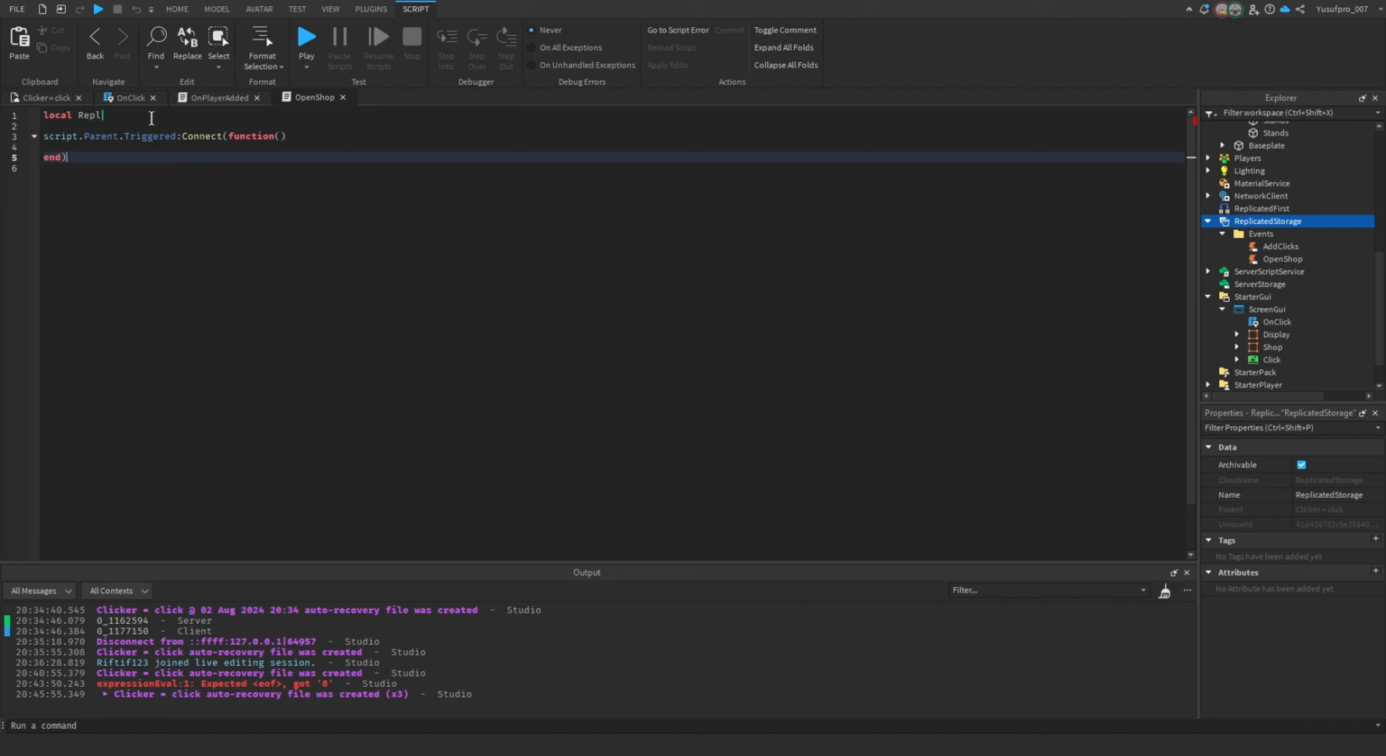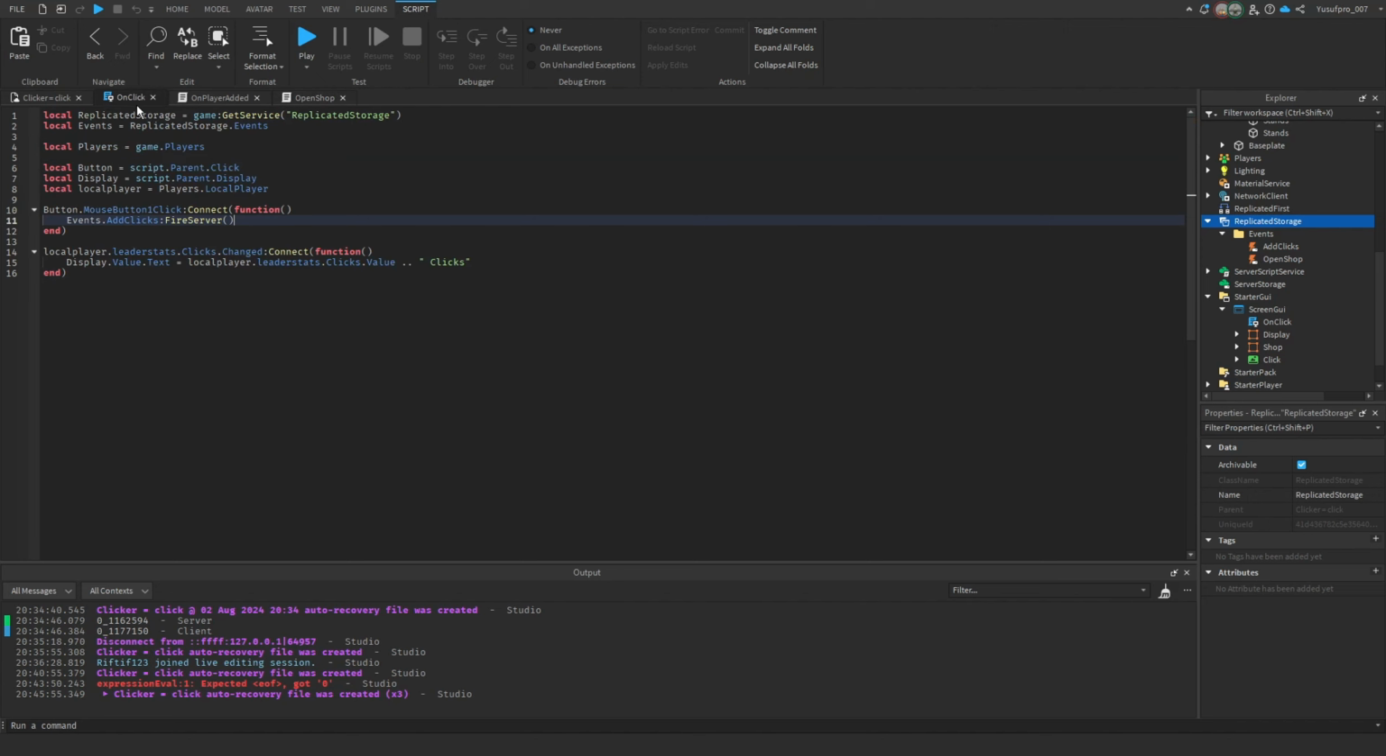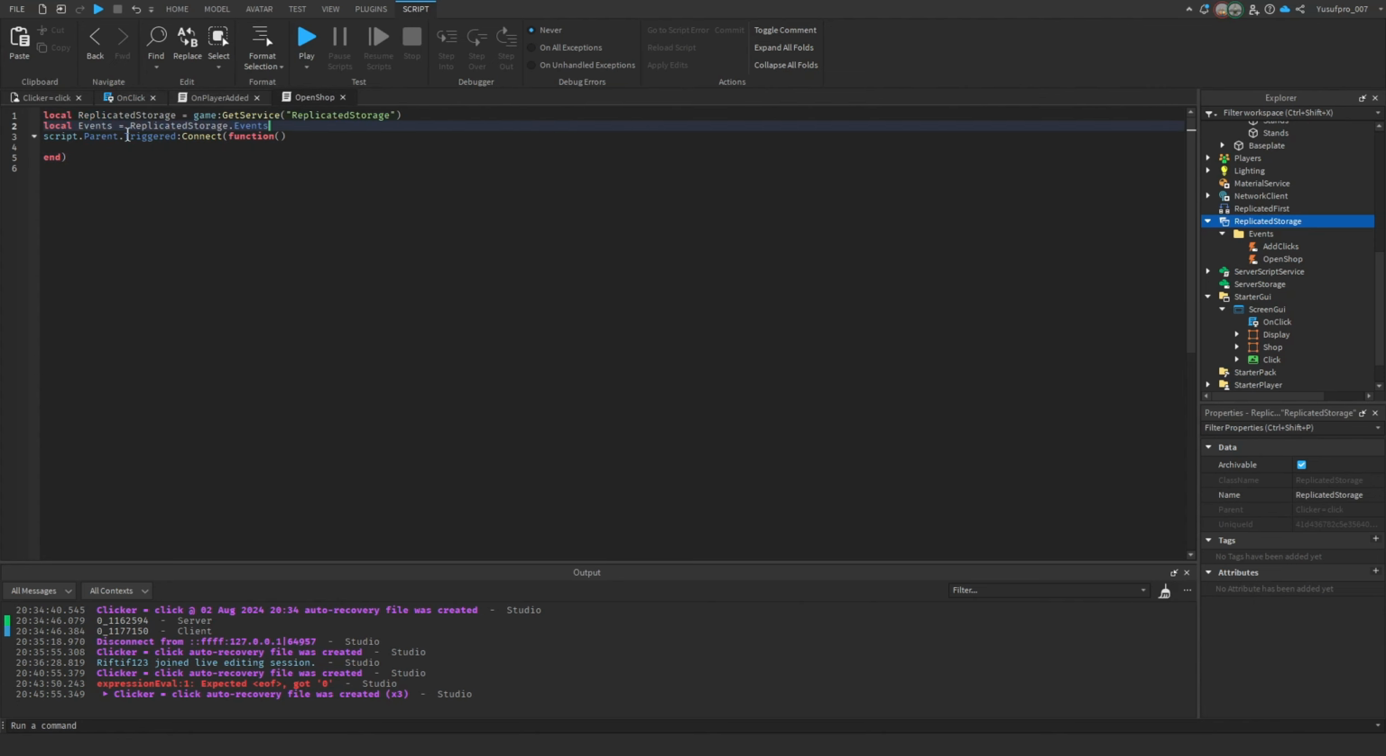So local replicated storage. I'm just gonna Control C, Control V from the other script, if I can find the damn script, because everything closed because my PC died. Control C. Yep. Control V. Alright. There you go. And then we're gonna do events.open shop, and then we're gonna fire it to the client.